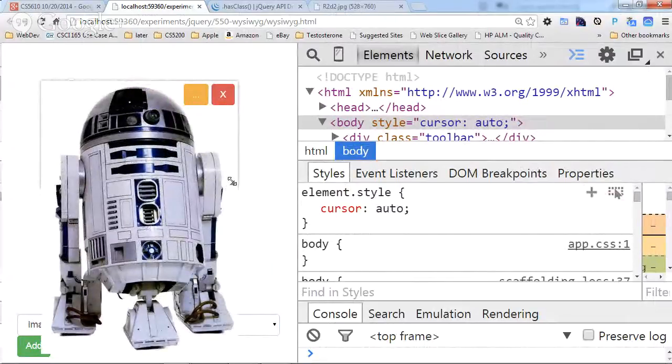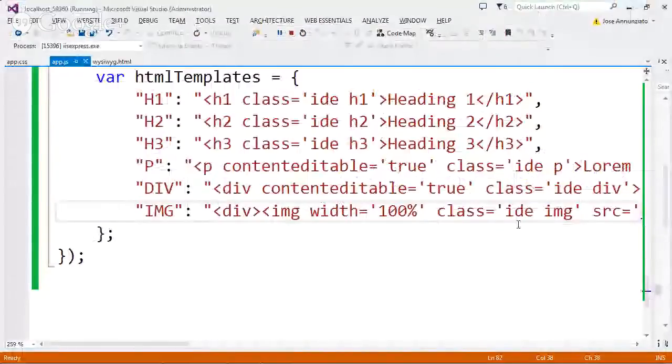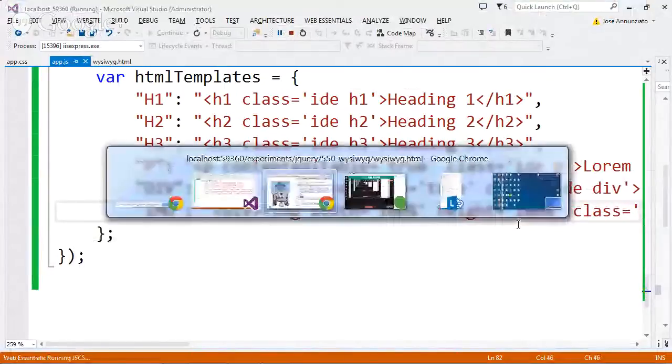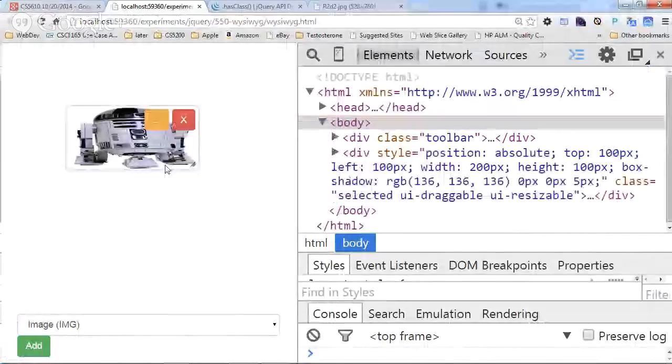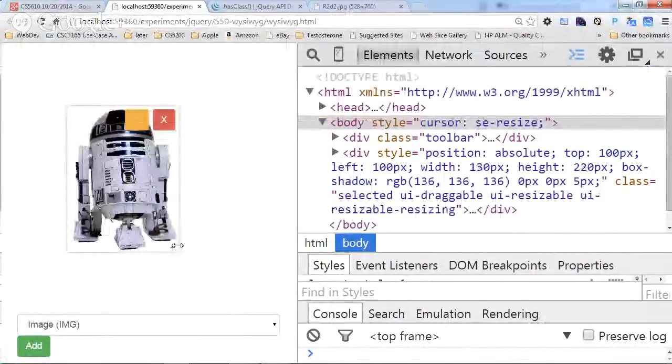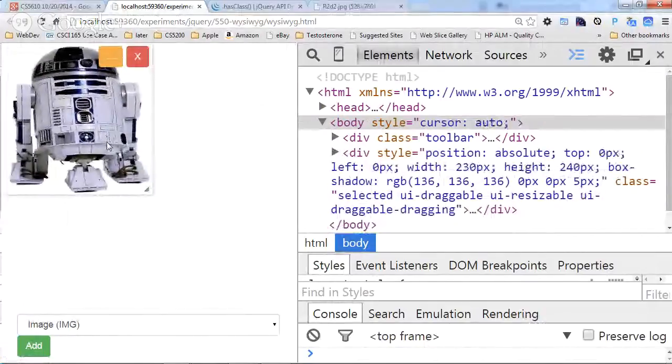I could also choose the height to be 100%, but then it'll skew, right? It'll deform the image. And maybe that's what we want. So let's see what that looks like. I might want the height also to be 100%. So I can say image, add. Yeah, it deforms to whatever the outer div is there. See that? So okay, fine.